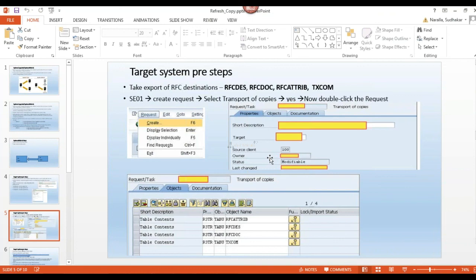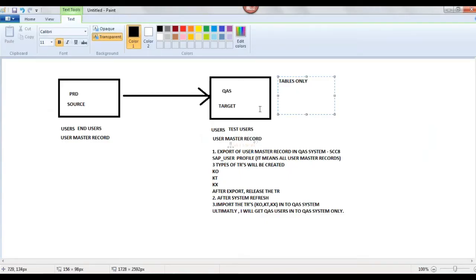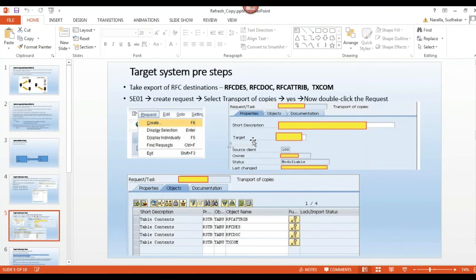Otherwise, production details will be overridden into the quality system. I don't want production printers, production RFCs here, because I want quality system RFCs only, because in the quality system I have created different RFCs and different printers for testing purposes. So if I want to revert back the old values, before starting refresh, in the target system, whatever table information is required again after refresh, those tables we can export into one transport request. How? What is the procedure? This is the technical procedure.